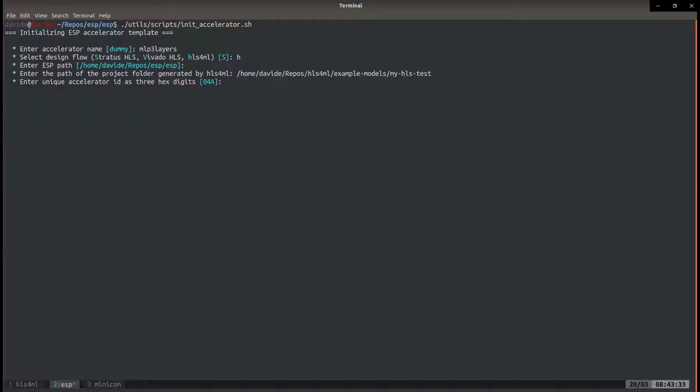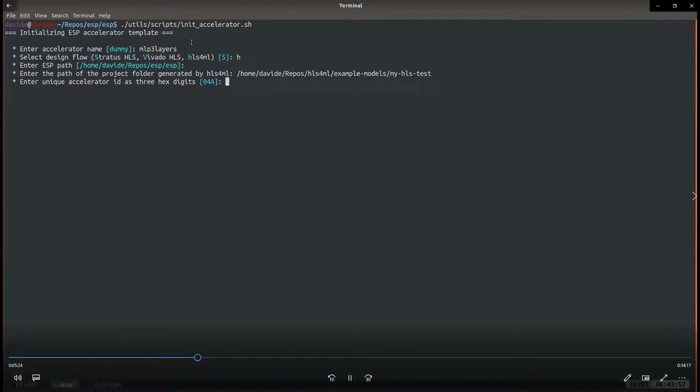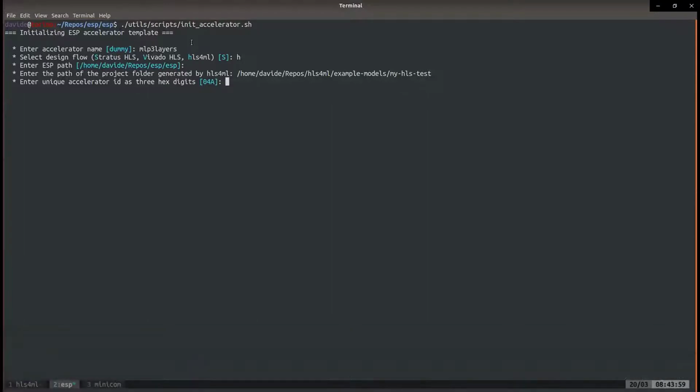Here, this is a 3-digit hexadecimal. It's an ID for your accelerator. Here you can really insert any number that doesn't overlap with other existing accelerators. In the written guide, for example, we say 194. The only limitation is that in decimal, this number should not be bigger than 1024.